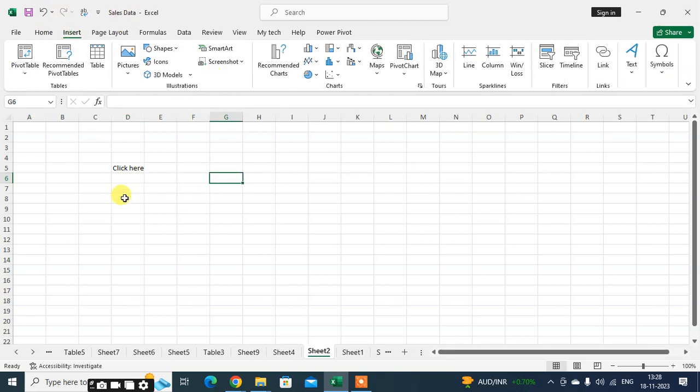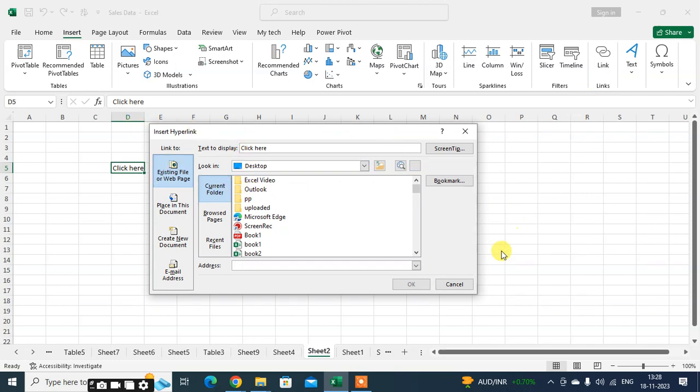The first way I will show you: just select the cell, select the word you want to attach the hyperlink to. Just select it and click on the Insert tab. You get the option Links here. You can click here on Links. You get the Insert Hyperlink dialog box. This is the first option.